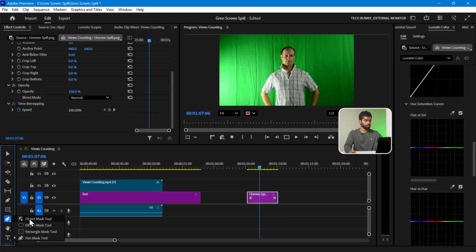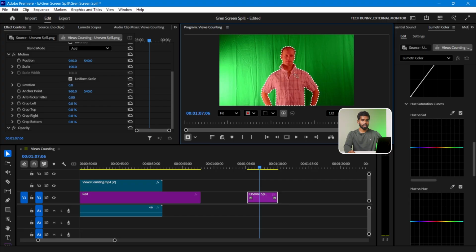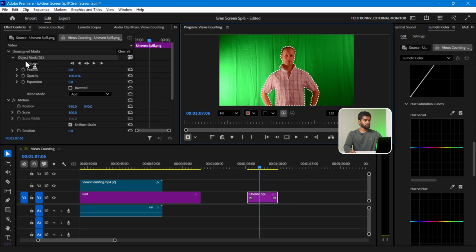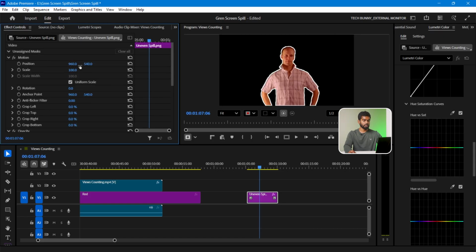So to remove that, the perfect way is we need to use the masking tool that is added in the latest Adobe Premiere Pro. So for this, go to here and look for this option called Object Mask Tool. Click on it. Just hold the mouse over the subject. It will be highlighted like this. Just click once with the left mouse button. It will be highlighted. As you can see here, the object mask is done. You can right click and choose the opacity mask.